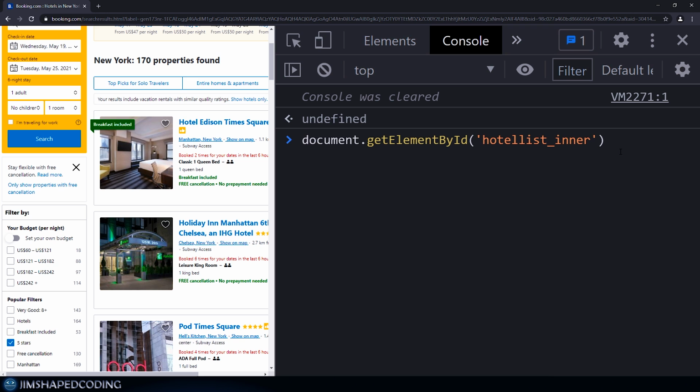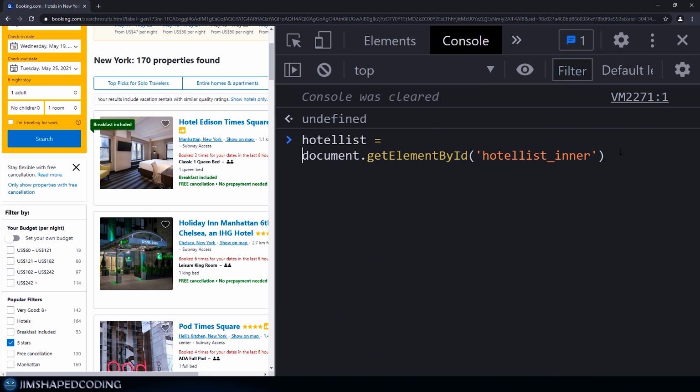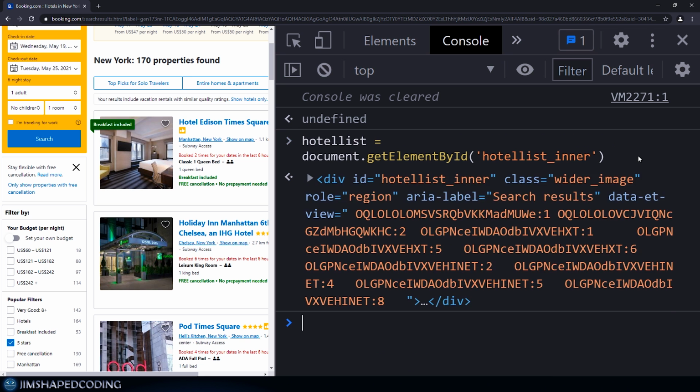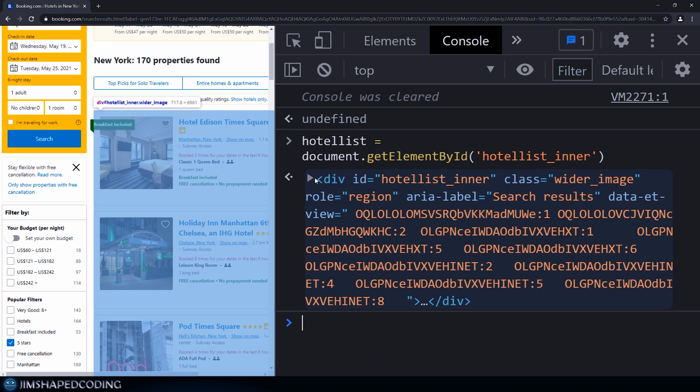We can name it hotel list, and this is going to be equal to that expression. And you can see that once I click on enter, it returns me the element that is responsible to display all those boxes.